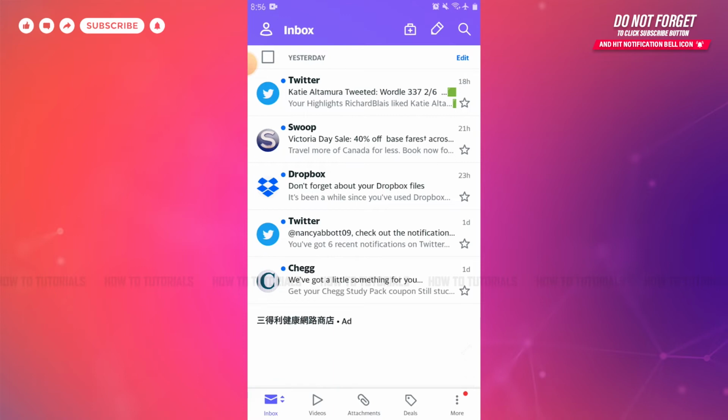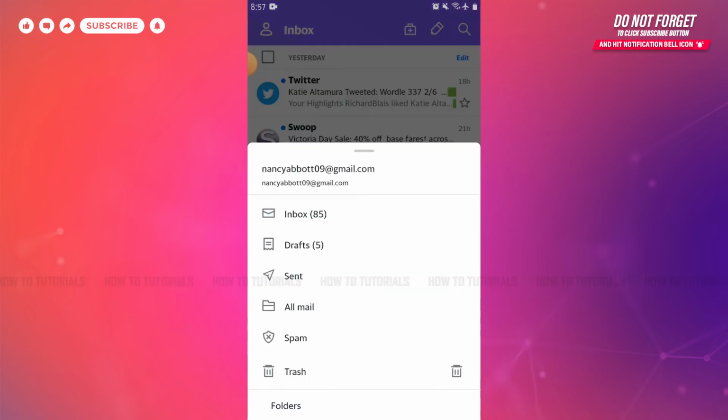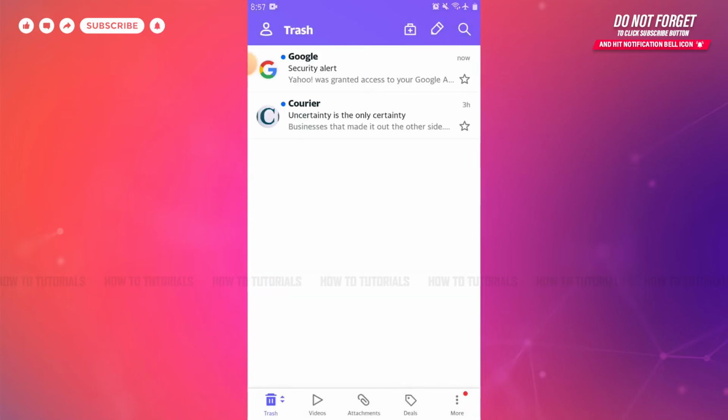Now to recover these deleted emails, you just need to tap on the inbox icon, that is the drop down and upside menu. There you will see all the options in the Yahoo. From these options you just need to tap on trash. Here you can see the deleted mails that I just deleted earlier from my inbox.